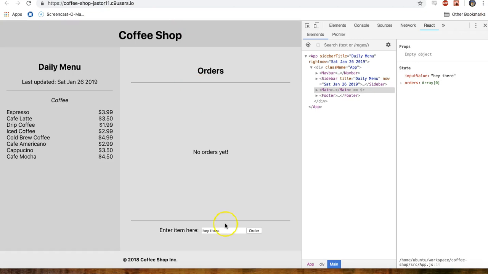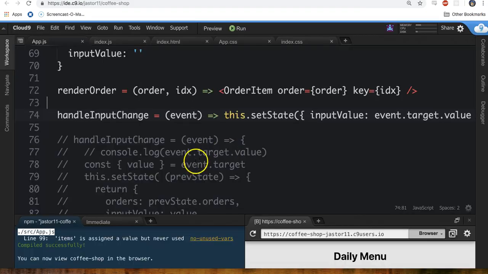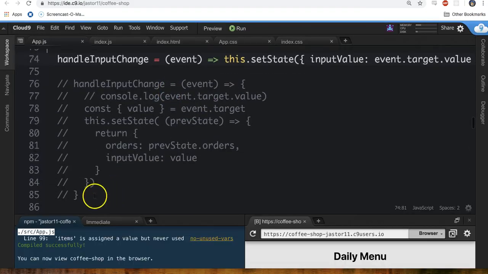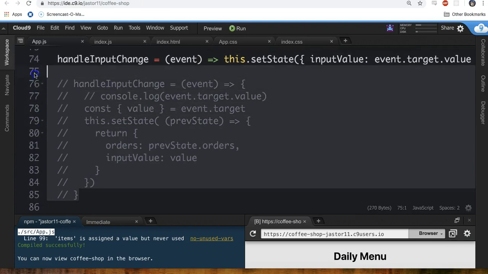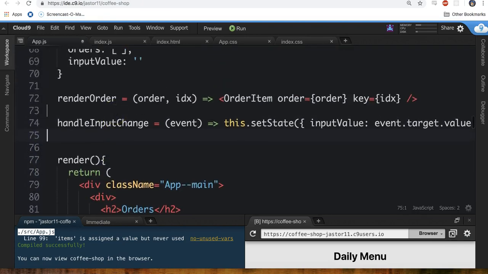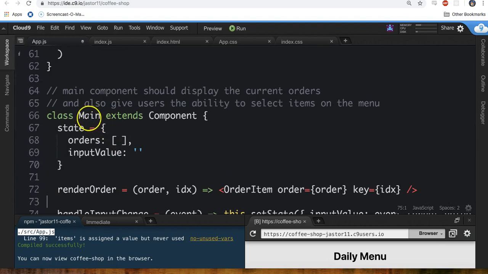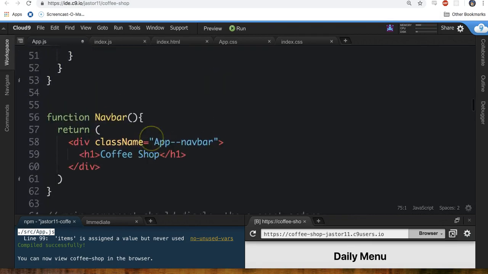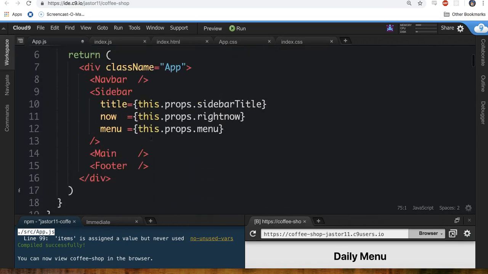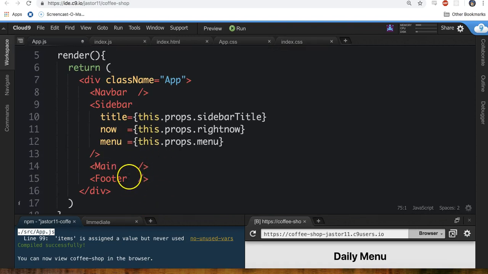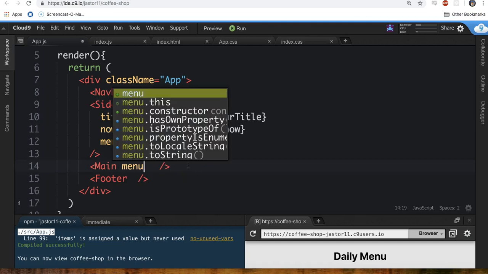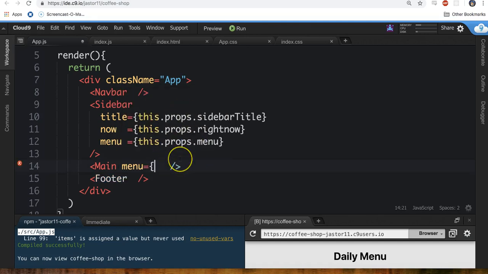Now, to make sure that we can create a little input here that has access to all the menu items, and I'm actually just going to delete this because we don't need it anymore, we are going to need to pass the menu to the main class. And this is, again, such a nice way to do this. Instead of having to type out that whole thing again, we just say in the main, menu equals, just like we did here, this.props.menu. That's all we need.